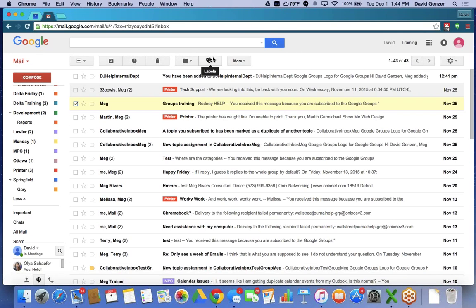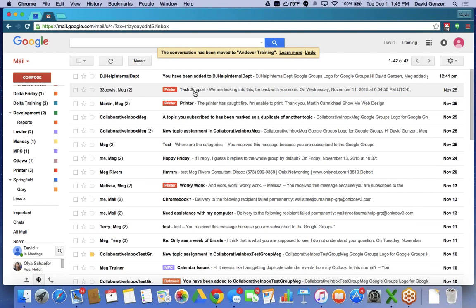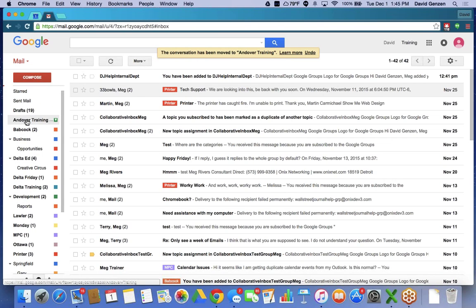And then I have the label buttons. That kind of brings us back here. The first is that I can use a label as if it was a folder by clicking Move To. Now, keep your eye on this message and you'll see what happens. When I click on Move To, I'll choose Andover Training from the list that appears, and the message goes away. Okay, now it's been moved over to your Andover Training label. And you'll see that it's now bold because it has an unread message in it.